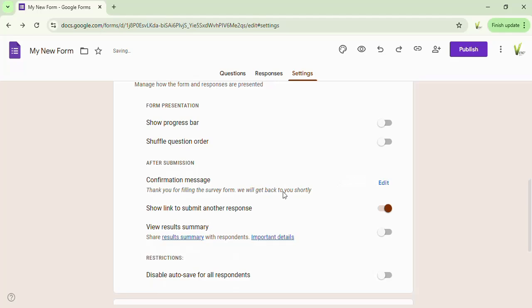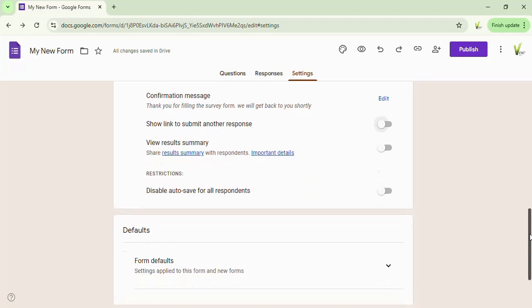When they finish responding and they submit the form, this is the message they will receive on their phone or on their laptop. You can show a link to submit another response if you like, if you want them to respond multiple times. You can show the link for another response, but if not, you turn this one off. You can also allow them to see the result summary. If you want them to see the summary of their results, you toggle that on. Then autosave for all respondents: either toggle it on or off.